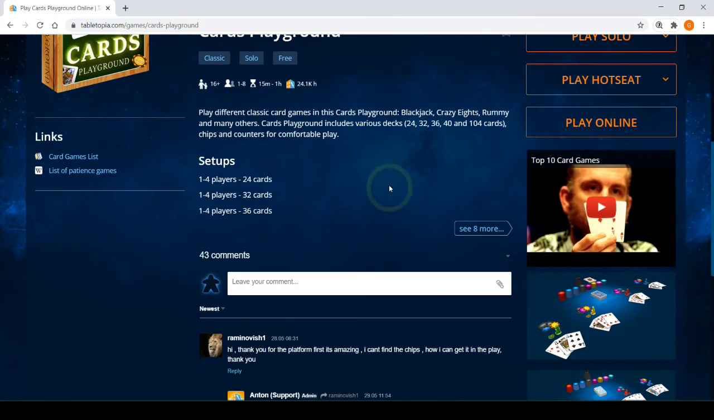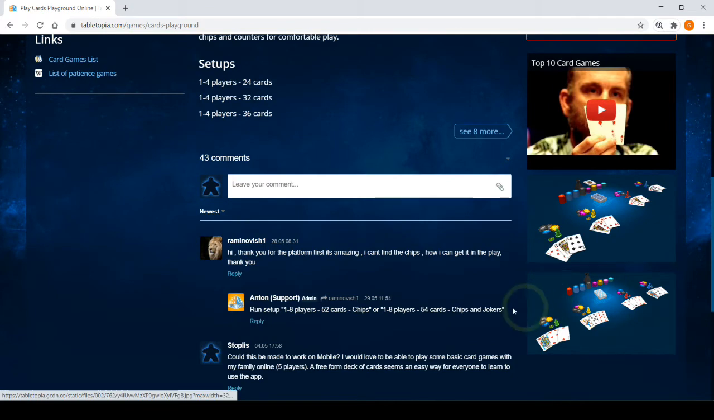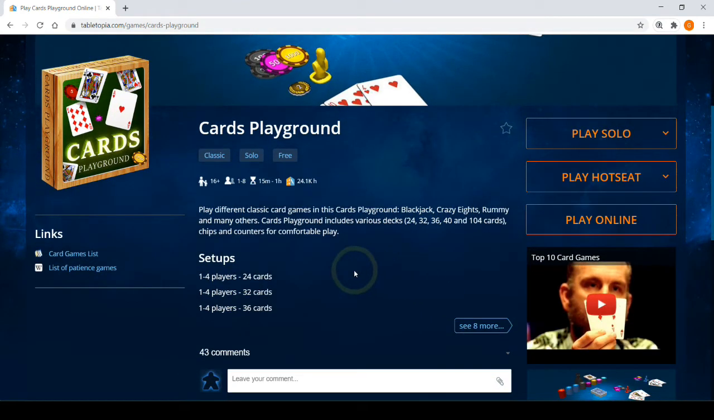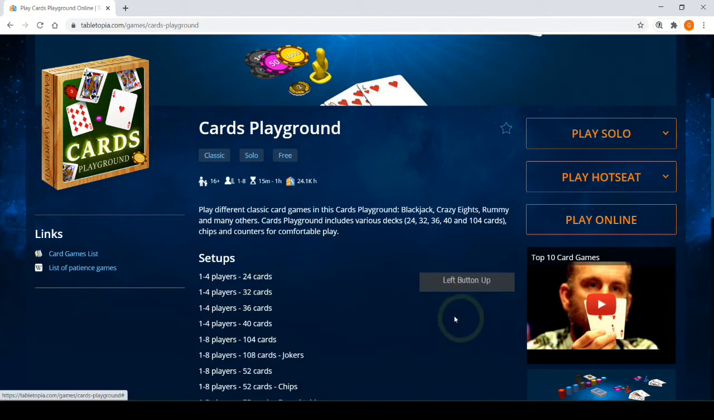On this home screen is an explanation of the game, some pictures, some screenshots, and some reviews here. One thing you should pay particular attention to is the setups here, and as you can see, this says see more. So let's go ahead and click on that. That is one of the features of Tabletopia. It has what are called setups. Say you needed to set up a game.